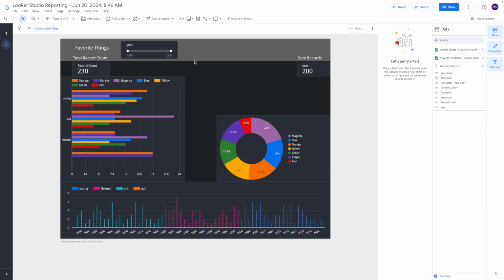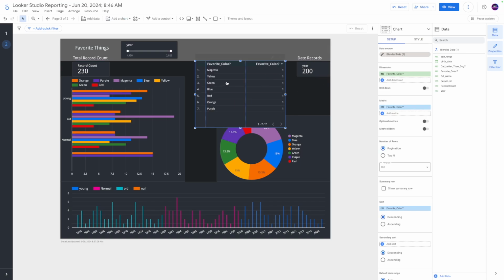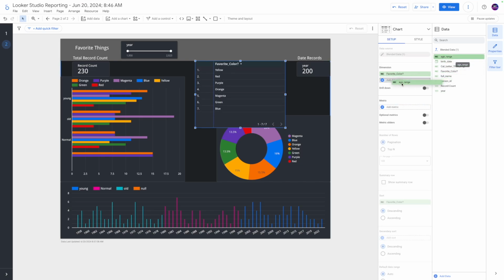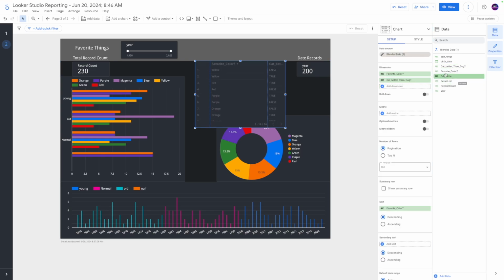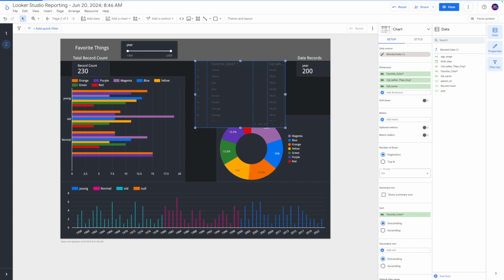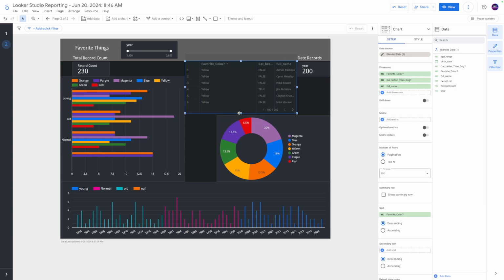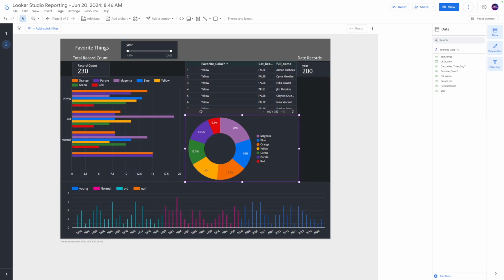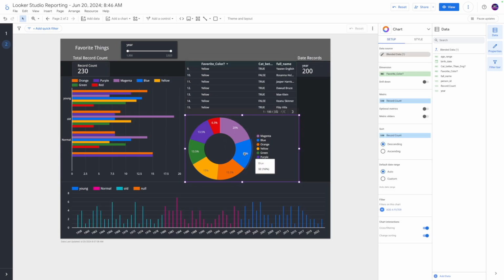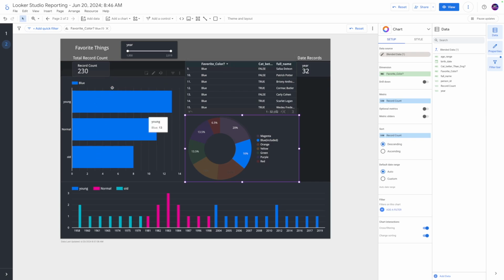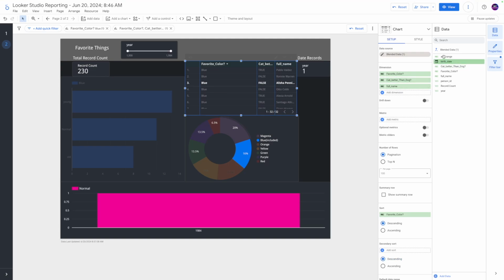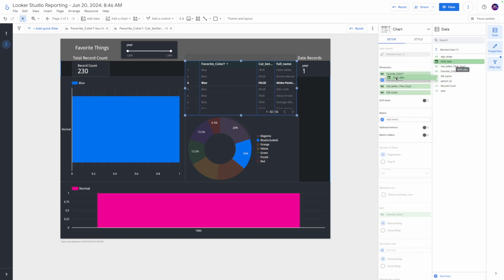Last one I might do is the table. Maybe you want more information on the favorite colors. We don't really need a metric. Maybe the age range, cats better than dogs, and maybe you want the full names. So this gives you this over here. It's a little bit small, but let's say that you want to look at the blues. So you can see how many people like blues and cats better and their full names. And maybe we even want age range or maybe their birthday. Who knows?